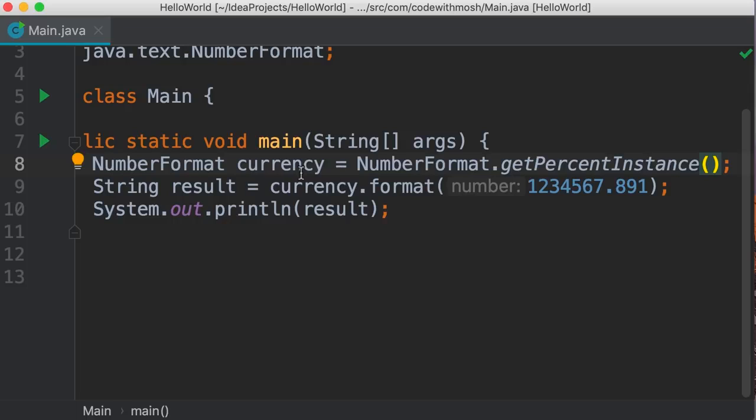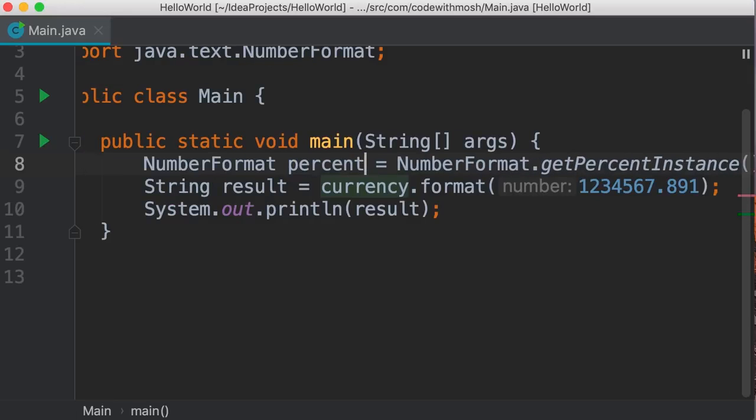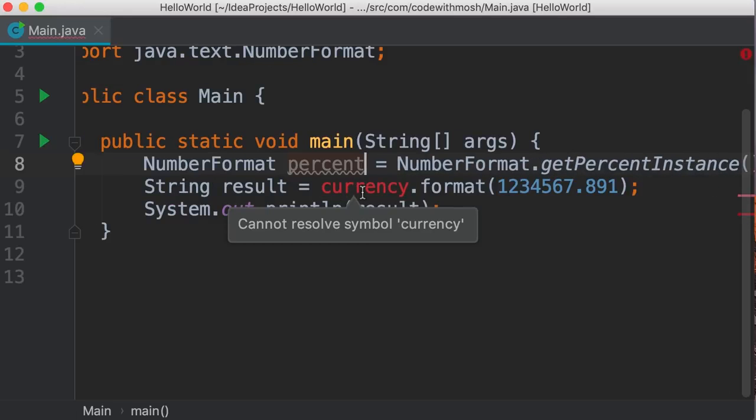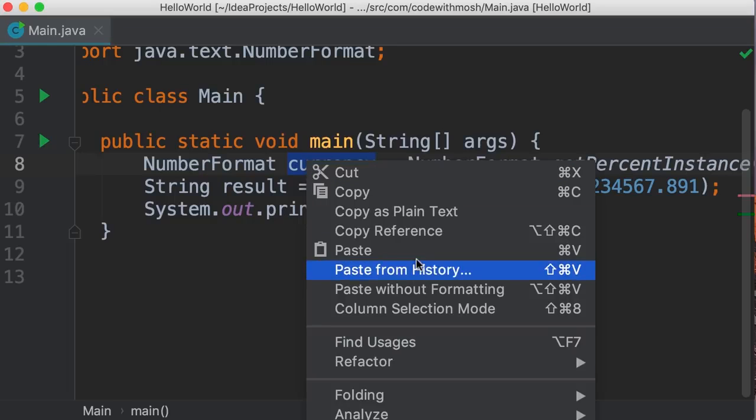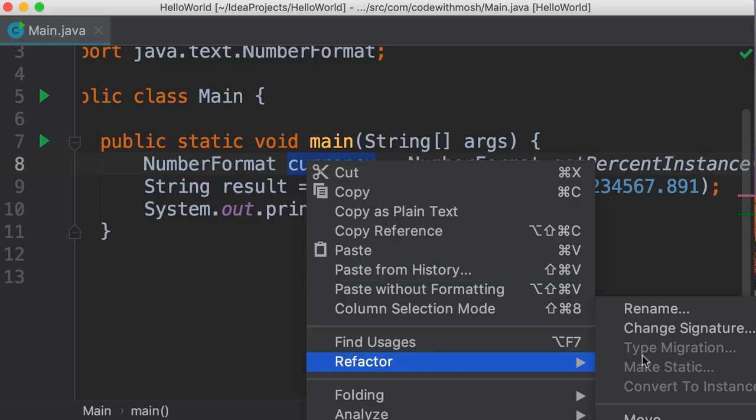So we need to rename this variable from currency to percent. Now we don't want to manually change this because there are multiple references to this variable. This other reference was not updated. So let me show you the proper way to rename objects in IntelliJ. If you right click here, you can see this refactor menu. And here we have rename. Now look at the shortcut on the right side. Unfortunately, it's not visible in my recording window, but on Mac it's Shift and F6.